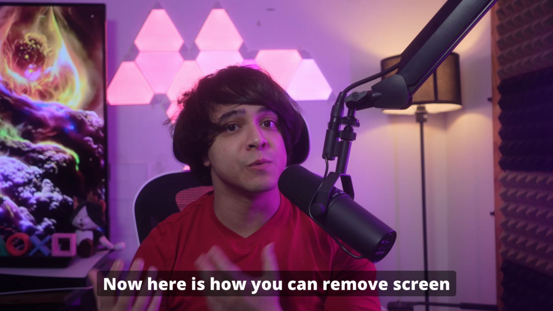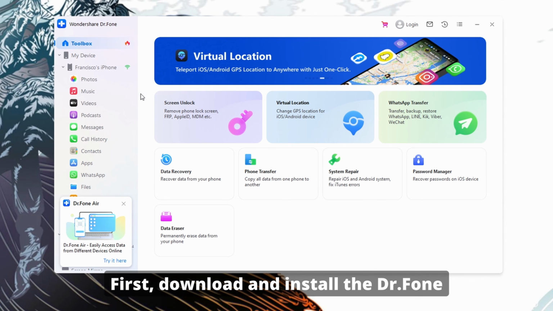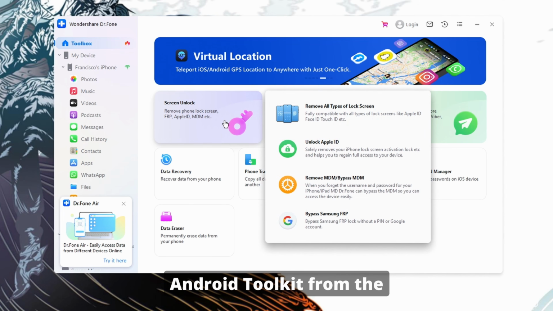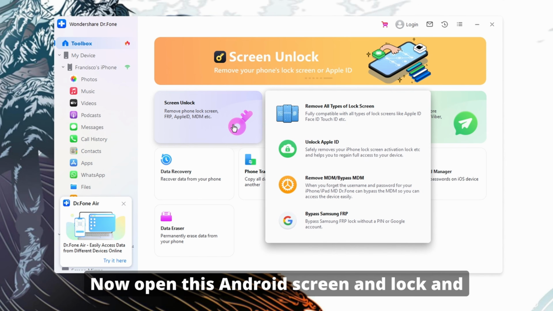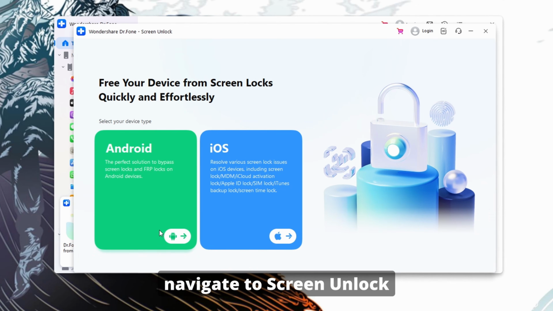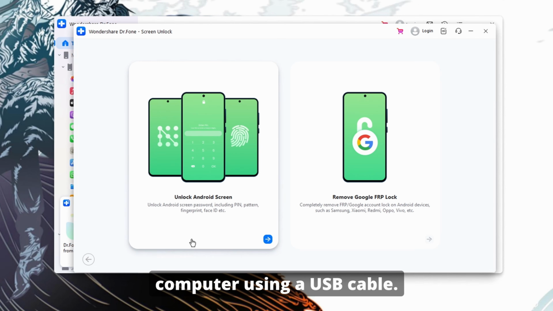Now here is how you can remove screen lock with this software without any data loss on Android devices. First, download and install the Dr. Phone Screen Unlock for Android toolkit from the official Wondershare website on your computer. Now open this Android screen unlocker and navigate to Screen Unlock to choose Android as the device type. Connect your locked Android device to the computer using a USB cable.